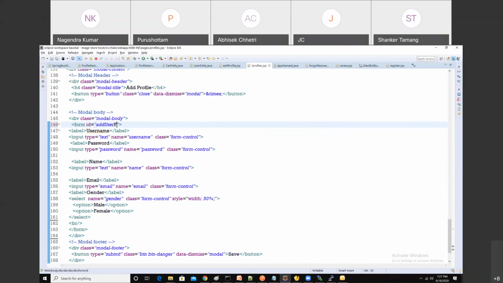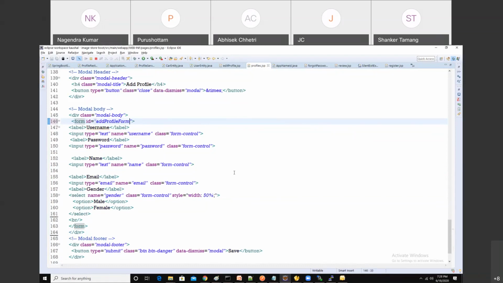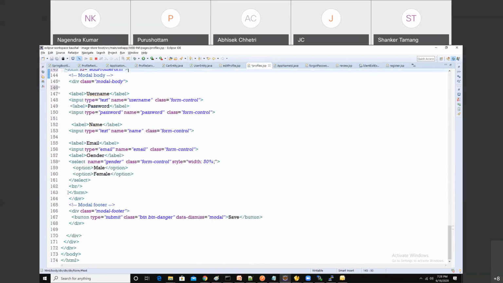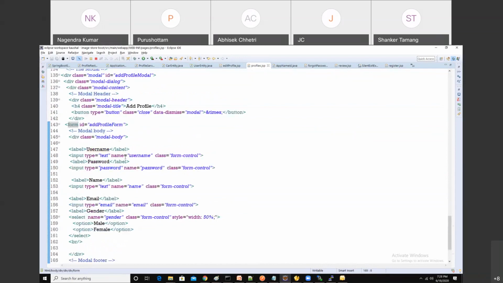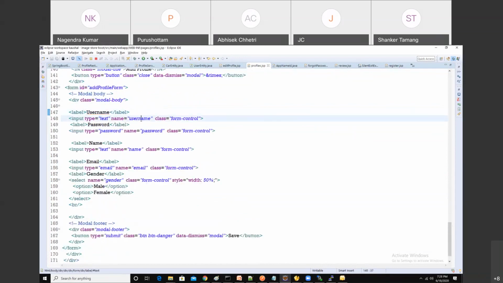Add user form. Add profile form. The form को यहाँ पे कर modal से बाहर, because you have to close it button के बाहर, right? Everything should come in the form, but even it's not required, okay? ये समझा? Username, password, सबको you can give the ID, so that you can access it.